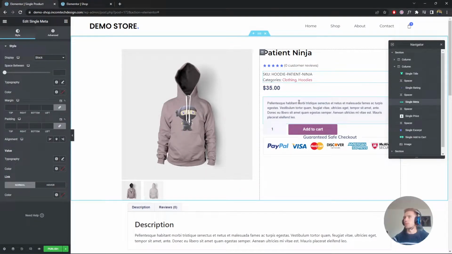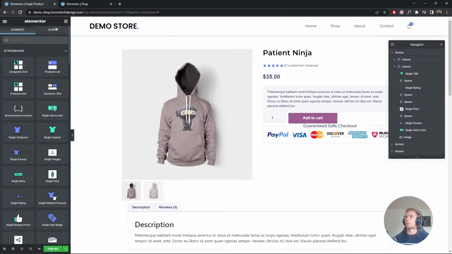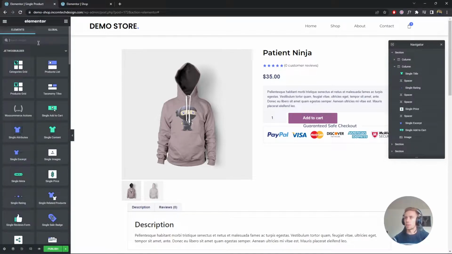All right, let's move on to the single meta description. Now this is the SKU and the categories. Well, I don't need this SKU here. People don't really need to see this on my page, so I'm going to remove this. But what I can do is the categories grid. We don't want to do that.